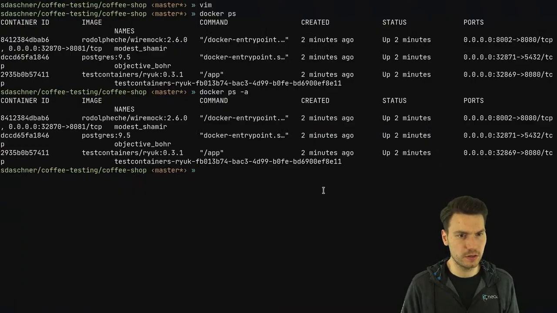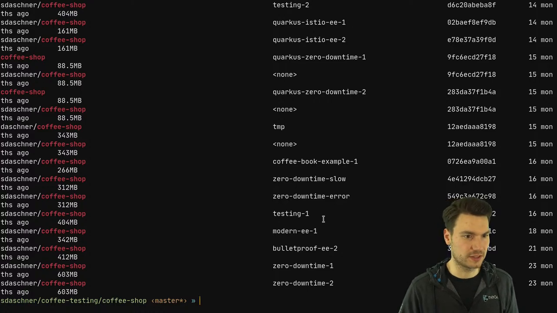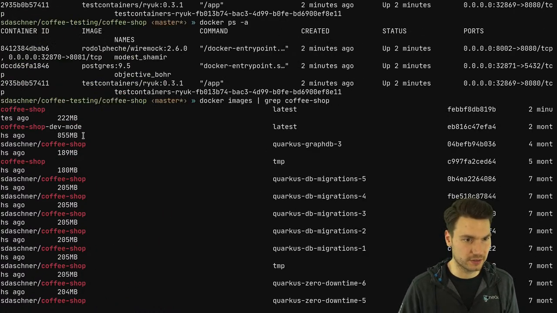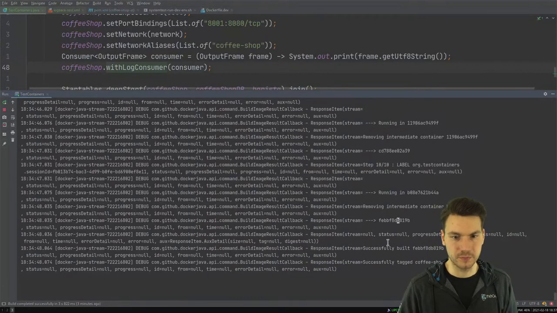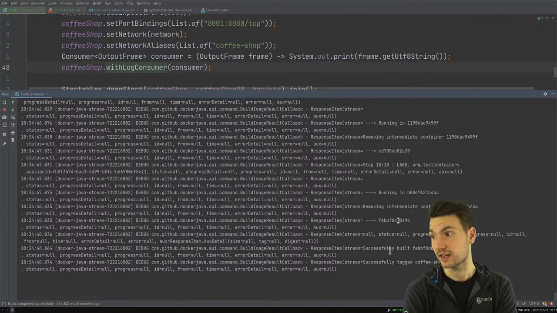So this is there. Ah, I wanted to check the image, which should be, yeah, exactly. Coffee shop is a great name, as you can see. I did a lot of testing here. Yeah, latest 2 minutes ago, and this should be that image. FEBBF. Yeah. So there is definitely an image, which is already cool. So I have an image that has been built. Docker PS -a. Yeah. That's also what I thought, then exited, but it didn't show anything.